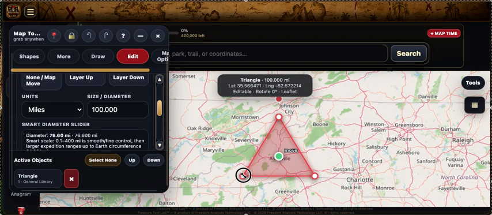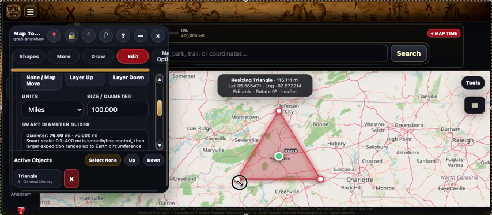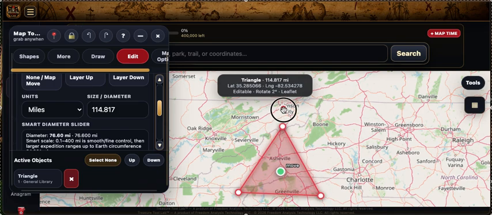The handles on the triangle let you adjust it. Now notice the HUD menu up there, changing your mileage, showing you exactly the mileage you're changing it to. The center right here allows you to move it around. This handle up here is the rotation handle. Let you manipulate it however you like.